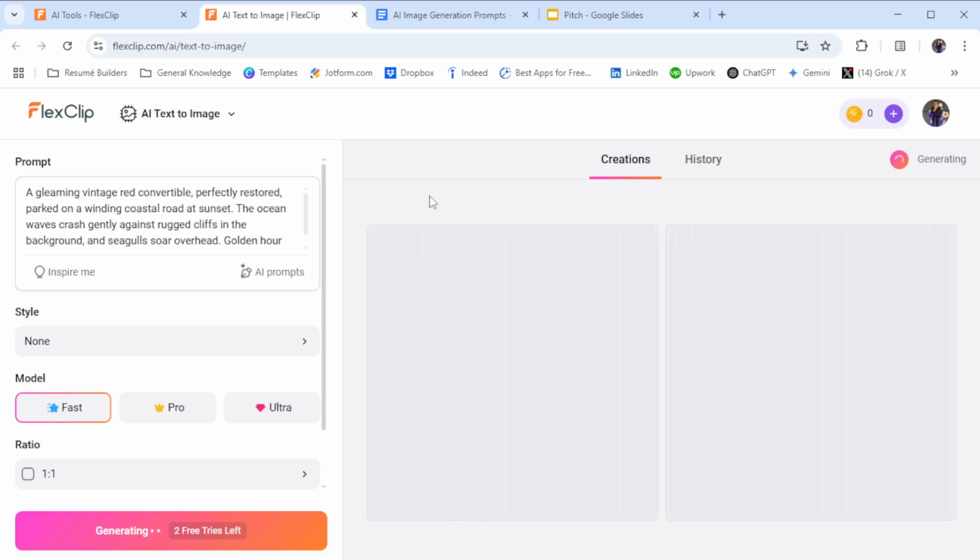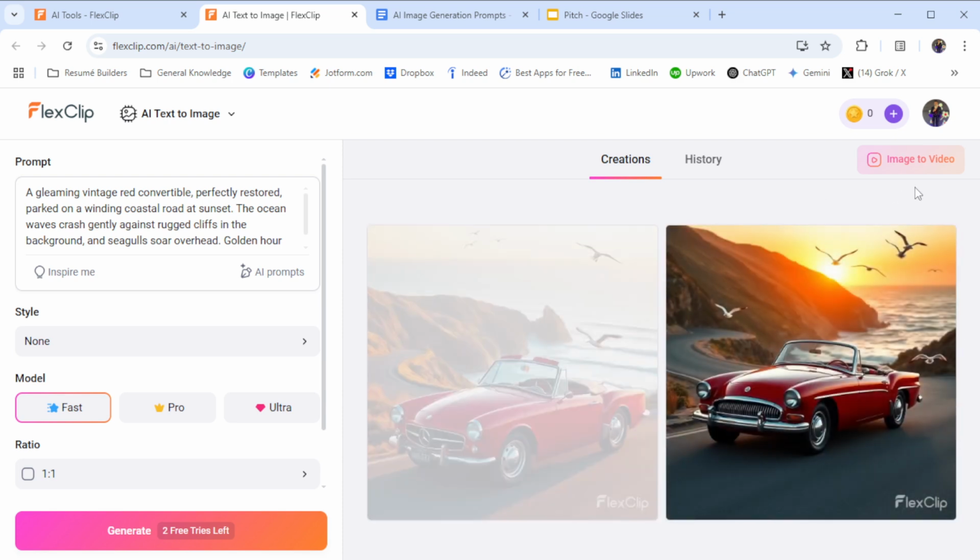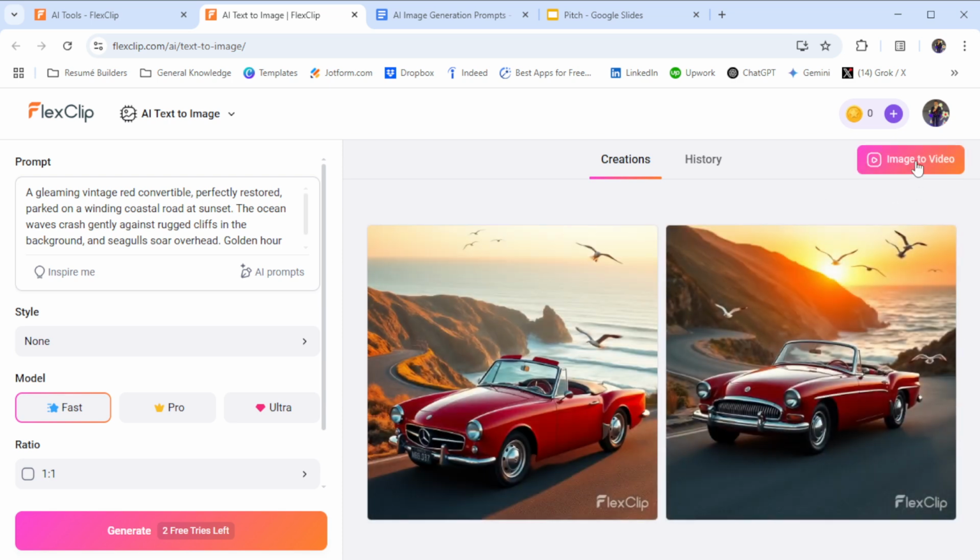All right. So there are other things you can also do with Flex Clip. You can generate audio, you can make a video with them. As you can see on the top right corner, I see image to video. From this image, if we want to make a video of it, we just click image to video. So here it is. Our image is ready. From the prompt we gave it, this is the image we actually desire.